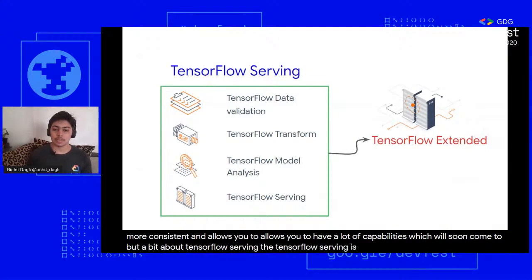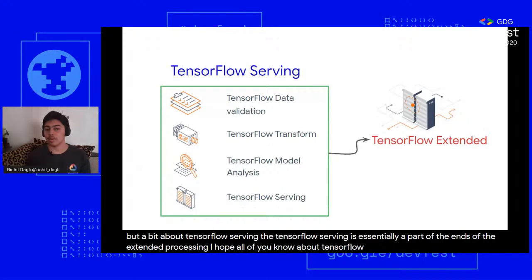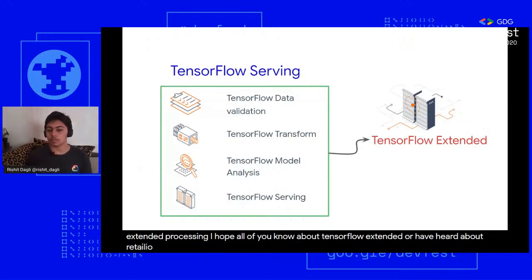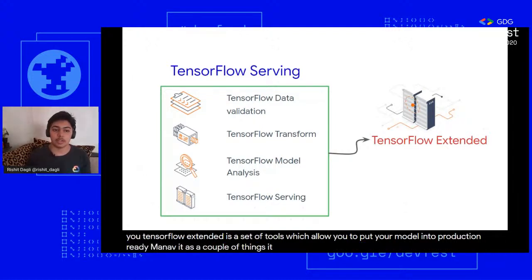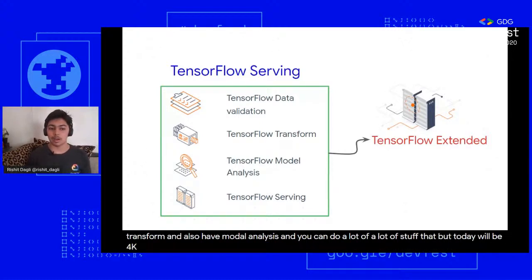TensorFlow Serving is essentially a part of the TensorFlow Extended ecosystem. So I hope all of you here know about TensorFlow Extended or have heard about it earlier. TensorFlow Extended is a set of tools which allow you to put your model into a production ready manner. It has a couple of things. It allows you to do data validation. It has TensorFlow Transform, and also you have model analysis, and you can do a lot of stuff with it. But today we'll be focusing on TensorFlow Serving. So yeah, let's take a look at that.